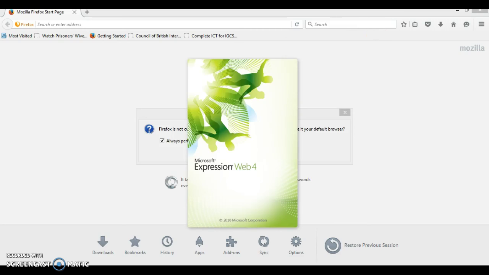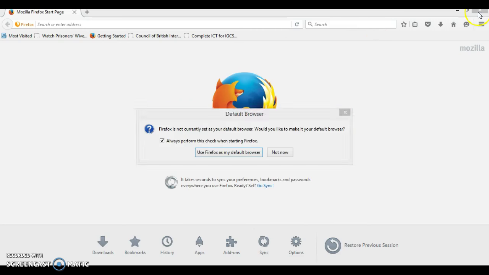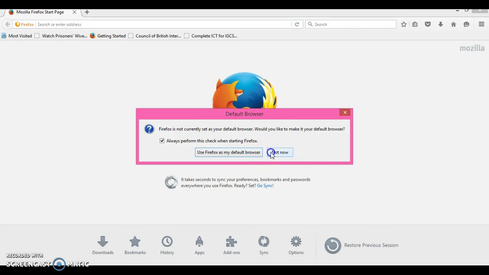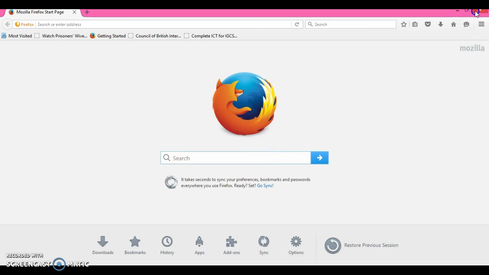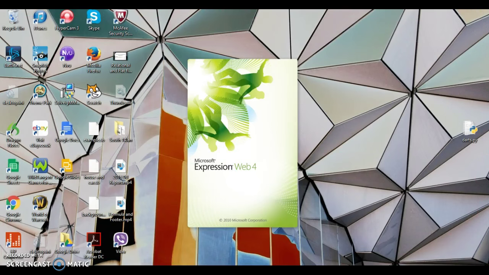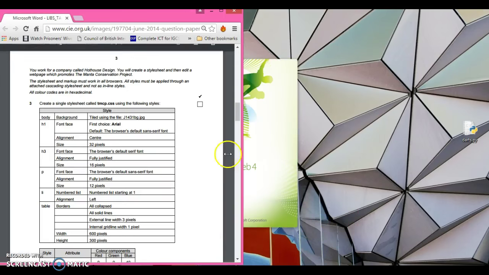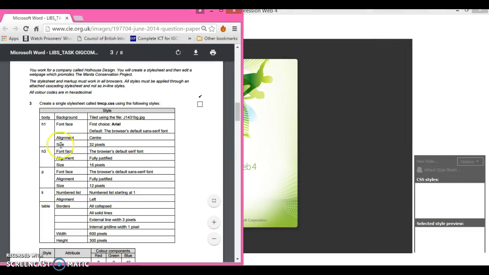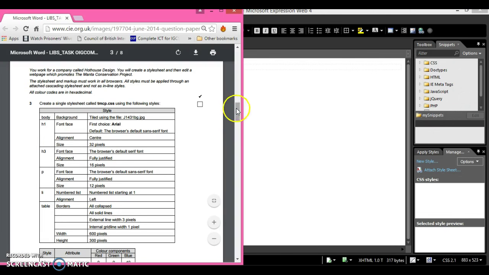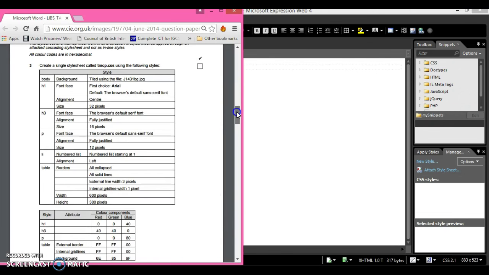There we go. It saves me looking for it, and I'll download. Get rid of Firefox. No, I don't want to. I want it to close. Okay, wait for Microsoft Expression to load. Okay, so now this is what we're going to use. Now, bearing in mind that there is also a table at the bottom here.